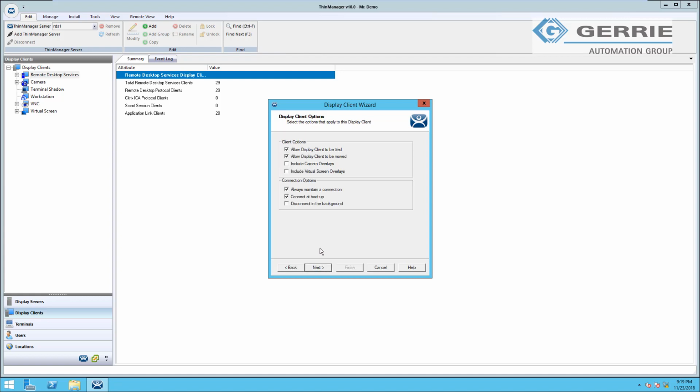When I go to my next page, I have some customizable options for this display client. Allow display client to be tiled. So am I going to allow this display client to be shrunken down and tiled onto a monitor? This is something you may not want, because depending on the content you're sending, it may not be visible when you bring it down to that smaller size and resolution. Allow display client to be moved. So for example, if you're viewing things in a tile setup, am I going to allow my display client to move around the screen?